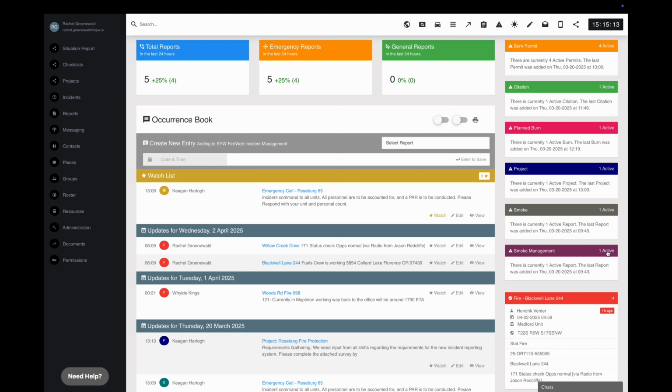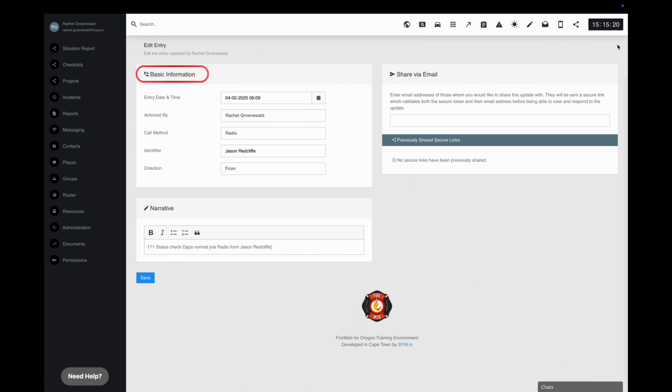Selecting Edit on an incident-specific entry will direct you to a page where you can update the basic information and the narrative of the entry on the left-hand side of the page. On the right-hand side of the page, you have the option to share the update via email by entering a desired individual's email address. If you are sending to multiple recipients, ensure you separate each email address with a semicolon. Once you have added all the intended recipients, click the Save button. This will send each specified recipient a secure link to view the Occurrence Book entry.